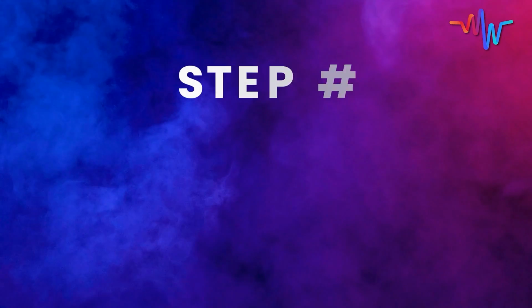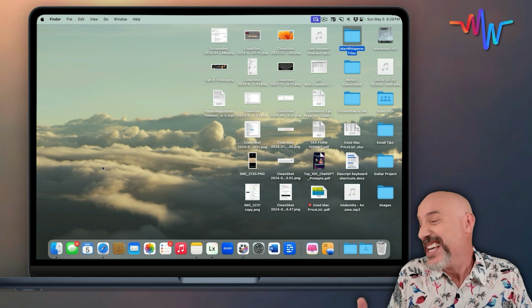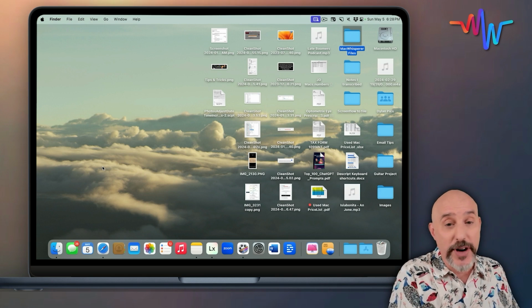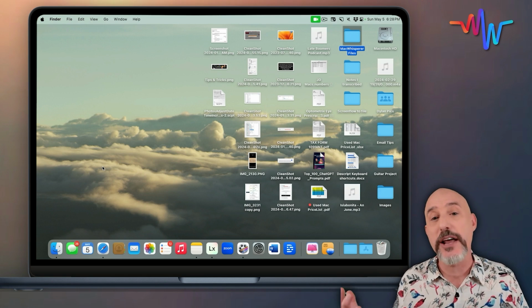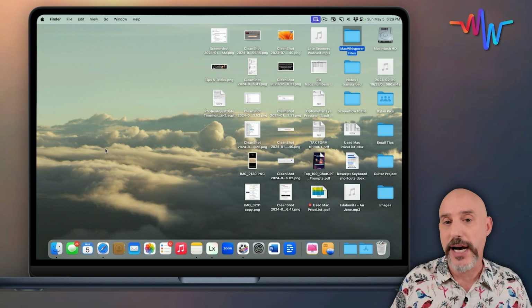And now we're going to step into step number 4, which is where the magic really starts to happen. In step number 4, we're going to decide on a home for all of our stuff, because if you don't decide on one place for everything to be, it's just going to be scattered all over your computer. In my case, I'm going to file these into my Documents folder.